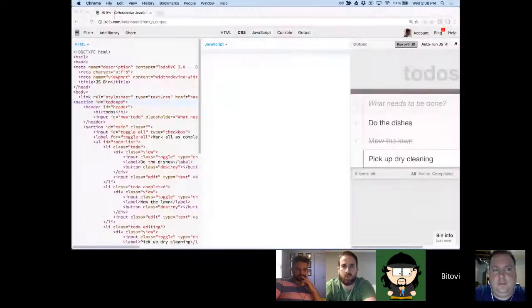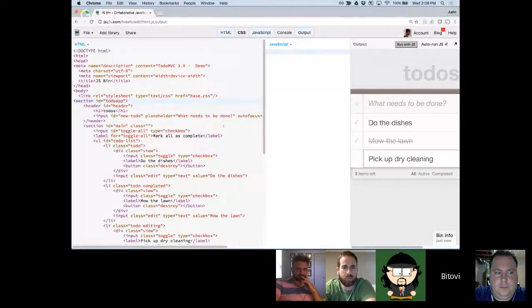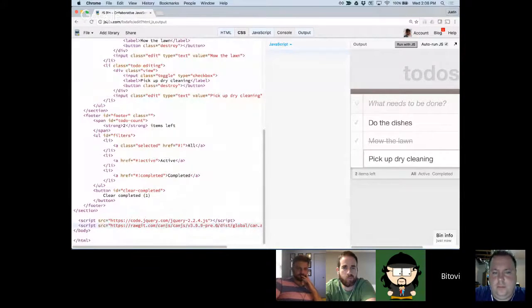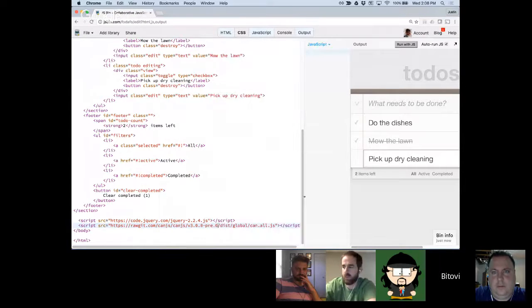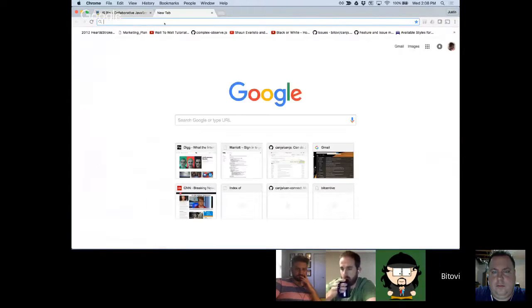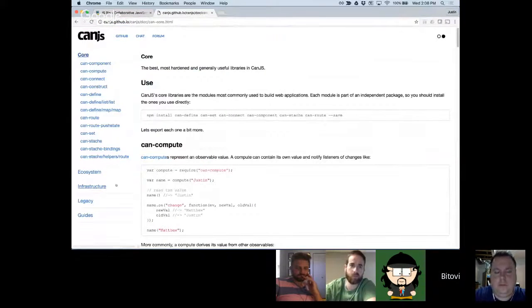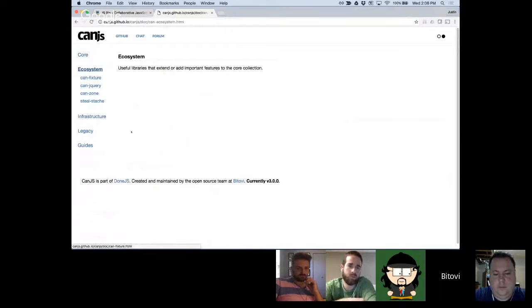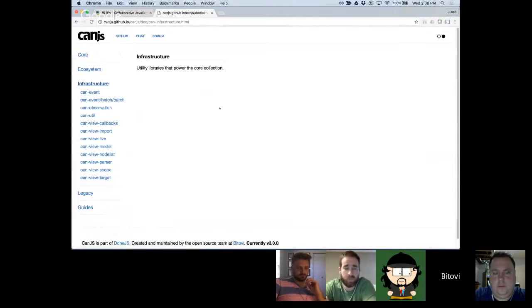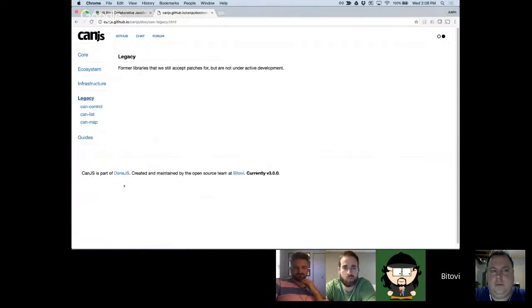So I recently put out a CanJS 3.0-pre-6 release, and this is what we're going to be using. This has everything in it, everything in CanJS. So it has all of the core modules, all of the ecosystem modules, and all of the infrastructure modules. And I think it has also all the legacy modules.